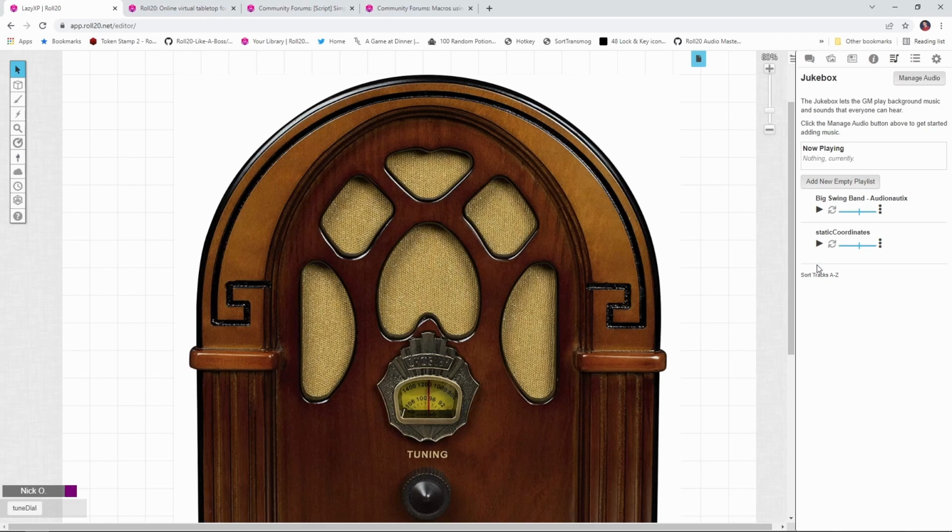You can have as many of these in here as you want, but just to keep things simple for illustrative purposes, we're just going to use these two. Incidentally, if you're interested, I created that staticCoordinates track using a freeware program called Audacity. I'll put a link to that down in the video's description.